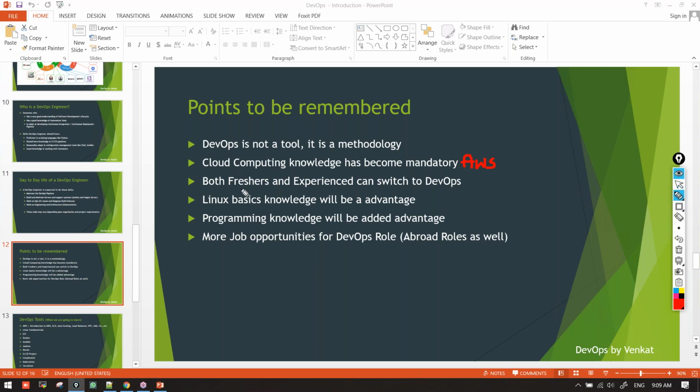Both freshers and experienced people can switch to DevOps. Freshers here means people from a different IT background. Just a few minutes ago, somebody asked. He's from the healthcare industry and he wants to switch to the IT industry, that too in DevOps. Yes, you can. A lot of people from different backgrounds like banking, financial, marketing, sales, telecom, teaching, any background, you can learn DevOps and switch your career to the IT industry.